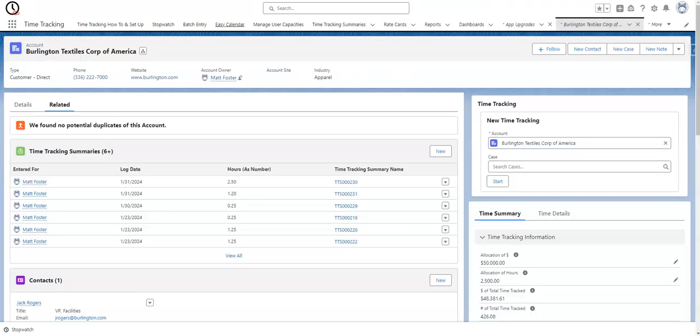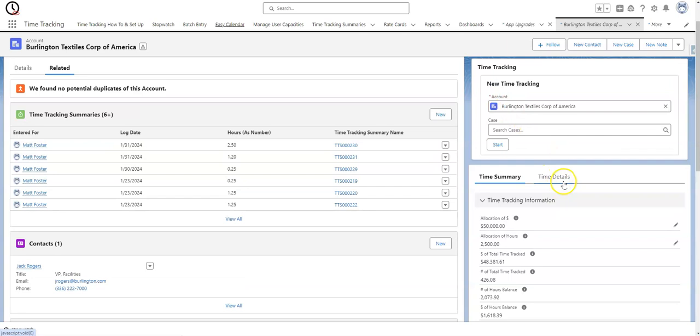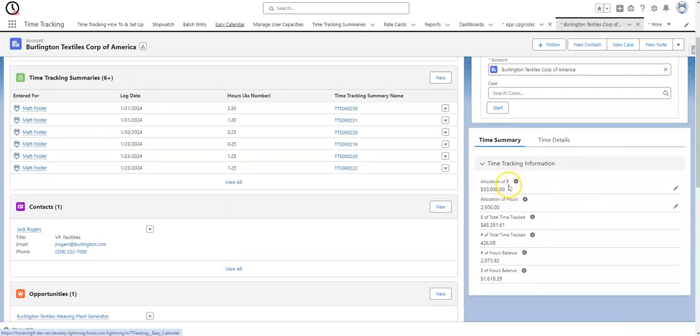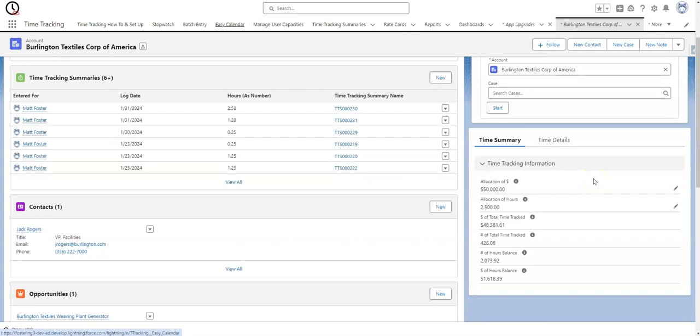The next piece is record allocation. On any standard or custom object, we've created functionality now that will roll up record allocations. So let's say you're working with Burlington Textiles of America and you want to set a dollar amount and an hours allocation of how many hours you want to allot to this customer. Again, this can be done on the account level. It is already pre-configured for the account, case, and opportunity. If you want to configure it for any other custom object, we do have a template flow for you to use as well to do these roll-up triggers. It does work out of the box on the account, and then you just have to enable a flow on the account or on the case and opportunity object.